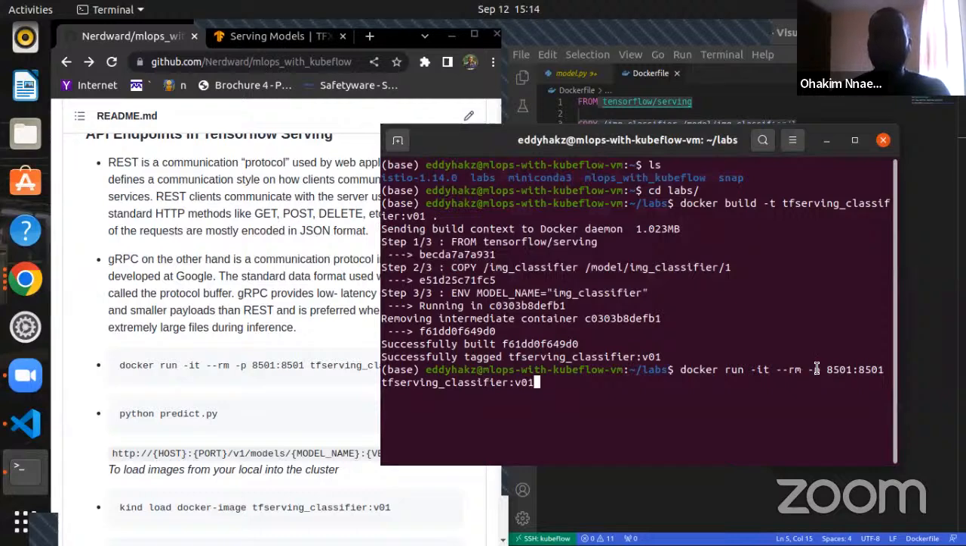And this -p tag means we are connecting our port 8501 on our local machine to port 8501 of the Docker container. All right. I said before that a Docker container is actually like a virtual machine on its own. So it's like a computer that is in your computer, if you get what I mean. So you need to directly connect the port of your local machine to the port of the Docker container. You get that? So let's do that.